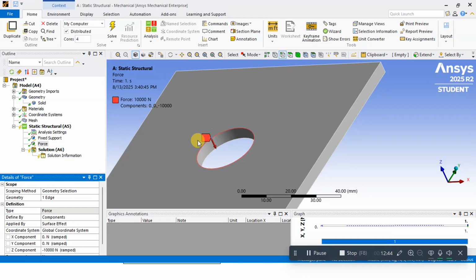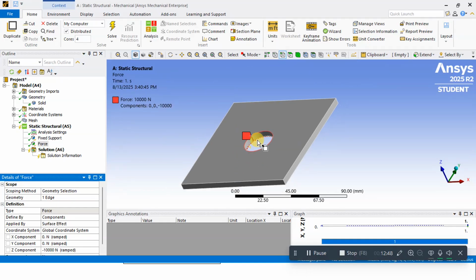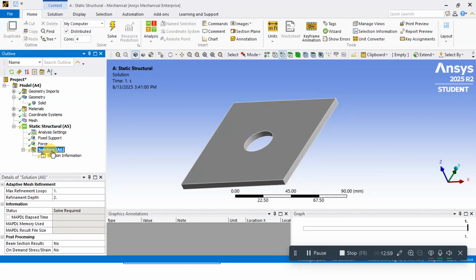As you can see, the load of 10,000 Newton is applied in down direction on the hole. So our boundary condition of fixed support and our loading condition of applying the load on the edge of the hole are applied. Now I am performing the solution. Now I will solve it.